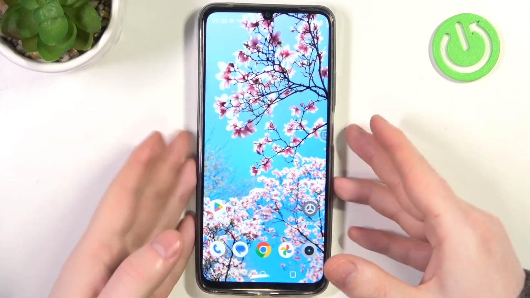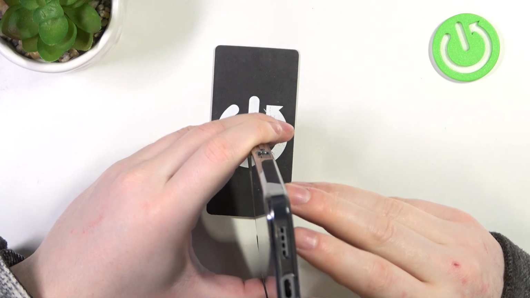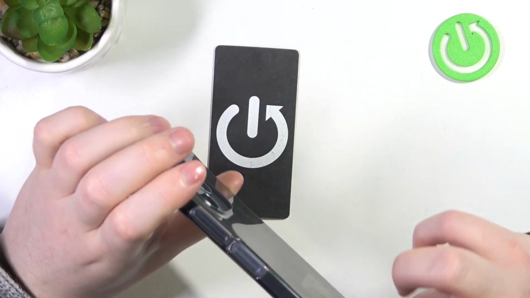Hello, in this video we're gonna check if there's a dual SIM slot on Realme Note 50.